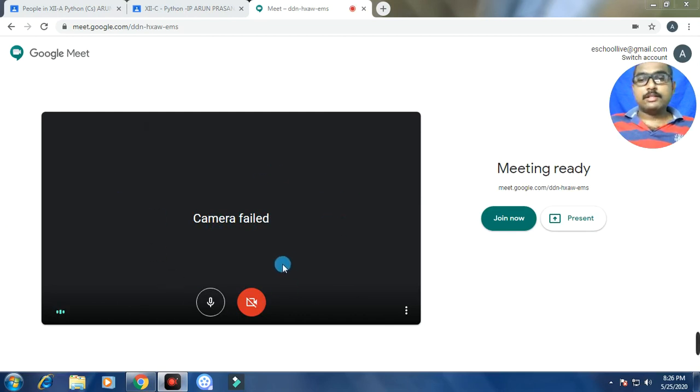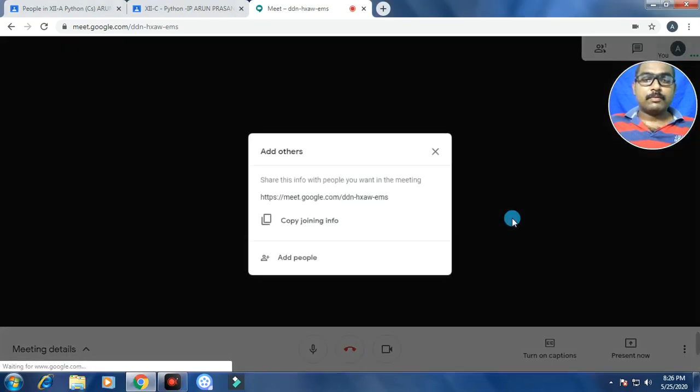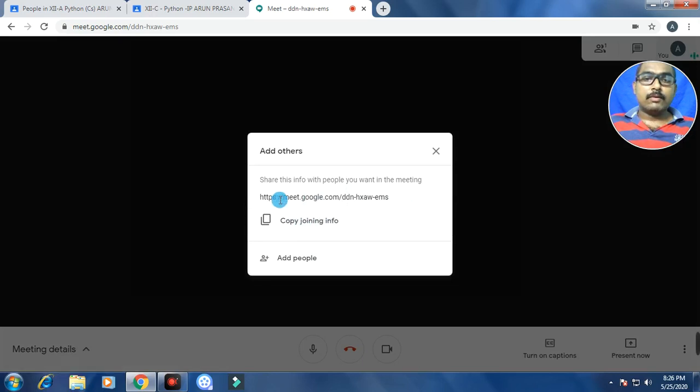How to add children? You can press the join now button. You will get a code like this, meet.google.com, etc. Copy joining info, click on it. Joining info has been copied to the clipboard. Now you can share the code with your students through WhatsApp. When they click on the code, they will join the group, so automatically you can see all the faces on the screen.